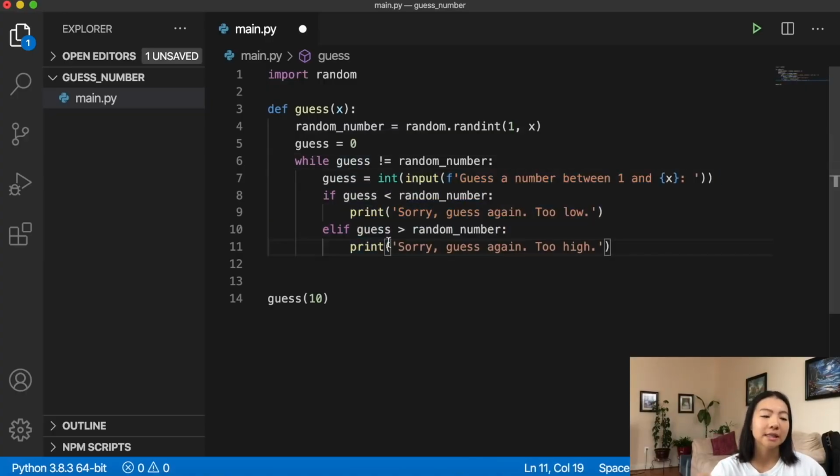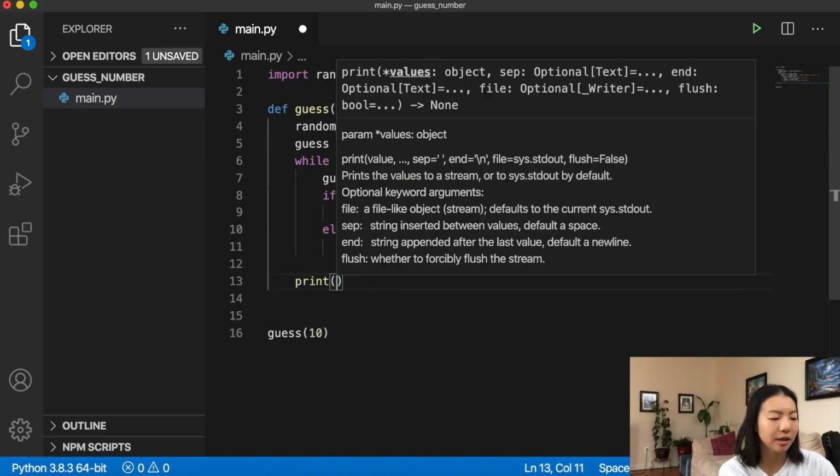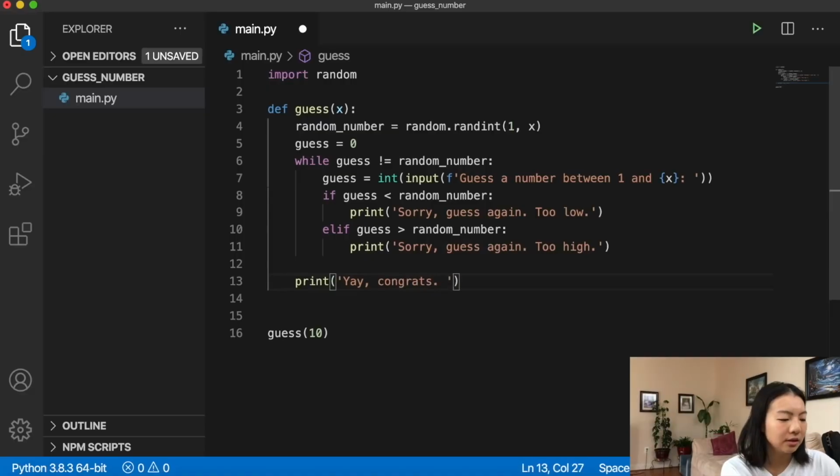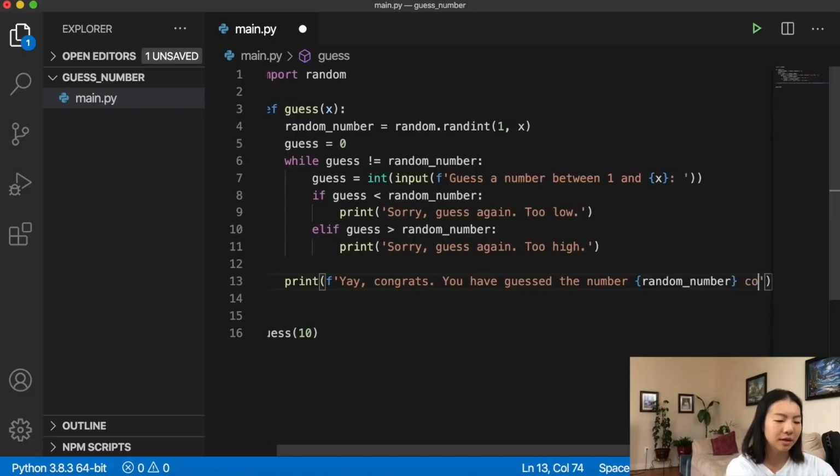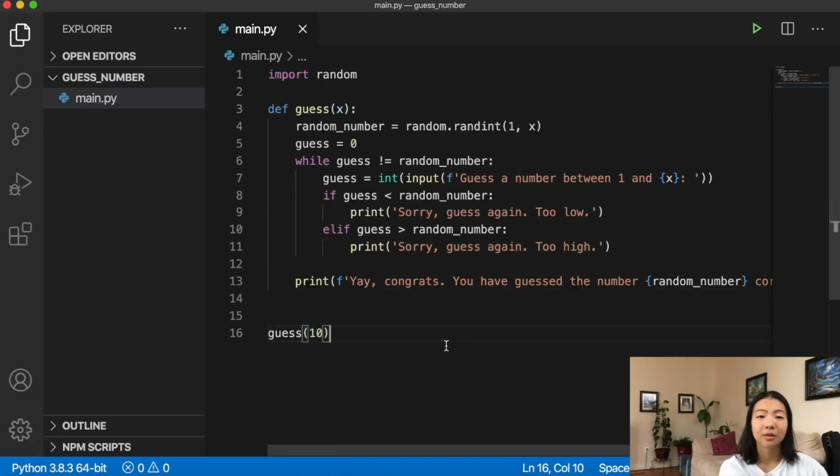But as soon as your guess equals a random number, so once you've input this guess, we don't hit any of these if statements. So then we come back to while the guess does not equal the number, but now your guess equals the random number. So it actually breaks out of this loop, meaning that at the very end, I can print, yay, congrats, you have guessed the number. And you know what? We can even just toss in our random number in there. So let's use our F string again. Yay, congrats, you have guessed the number, random number, correctly.